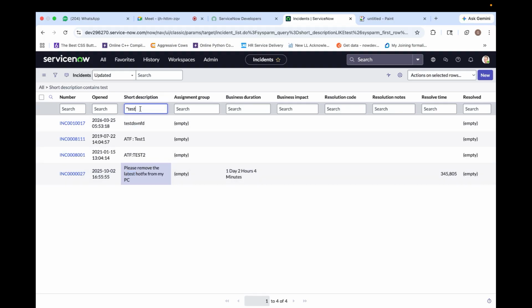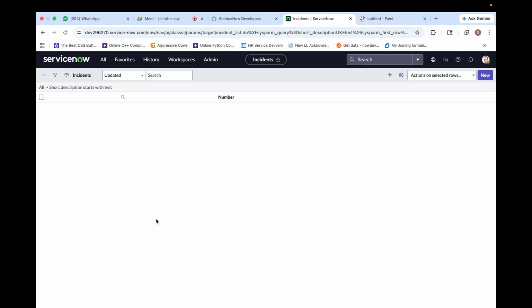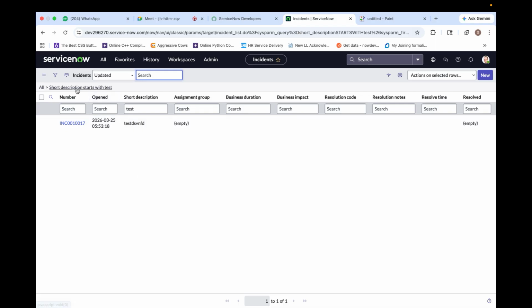Yes. Okay, now second is, if I remove that star and if I just hit enter, what will happen? See, it is going to give me short description that starts with test. So if you are not putting anything before the keyword, it's going to pick up something that starts with test, and the following thing, right?